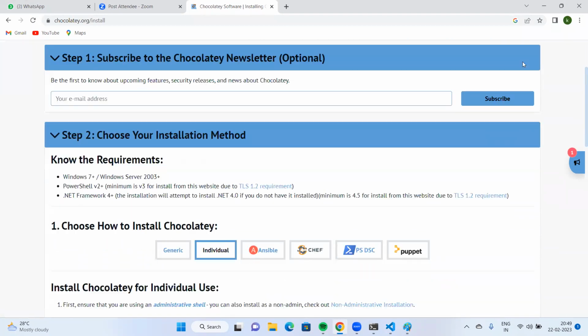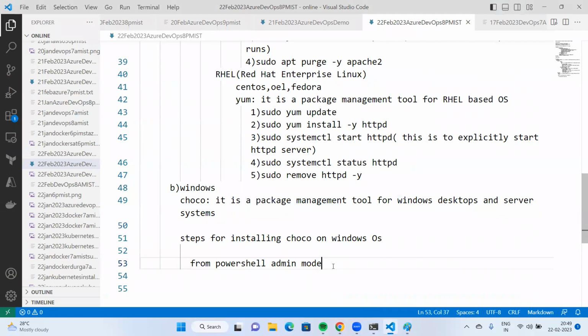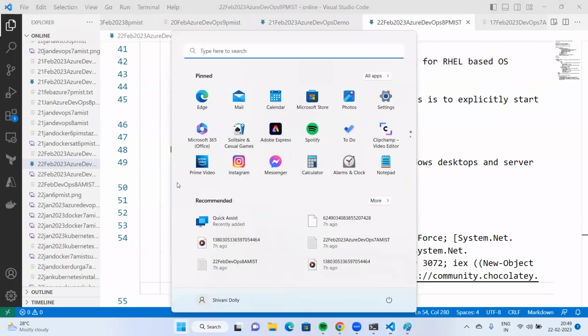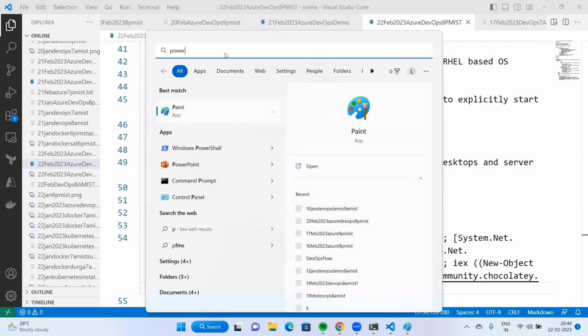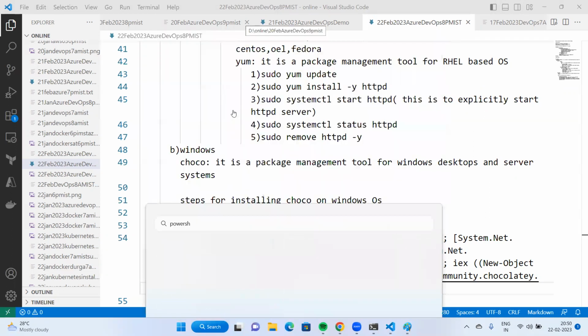And just come to this place. Just copy this command. This is a PowerShell script. You need not know PowerShell here. This script you have to execute. Now, how to open PowerShell in admin mode: right click and choose run as administrator.